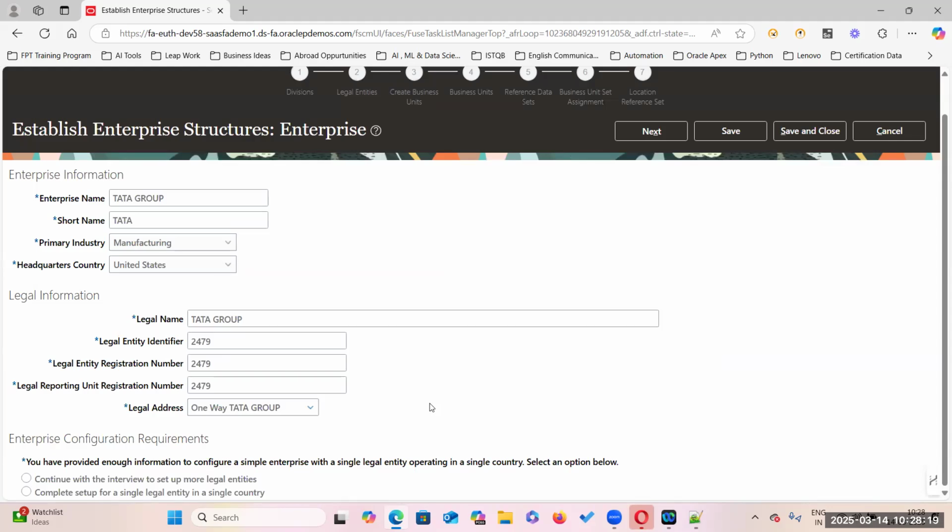After creation of the legal address, it is asking for the enterprise configuration requirement: continue with interview to set up more legal entities, or complete setup for a single legal entity in a single country. Always select the first option, because in general an enterprise is a group of companies, not one company. So when it is a group of companies, you have to set up more than one legal entity. Click on continue with enterprise to set up more legal entities. Click on next.